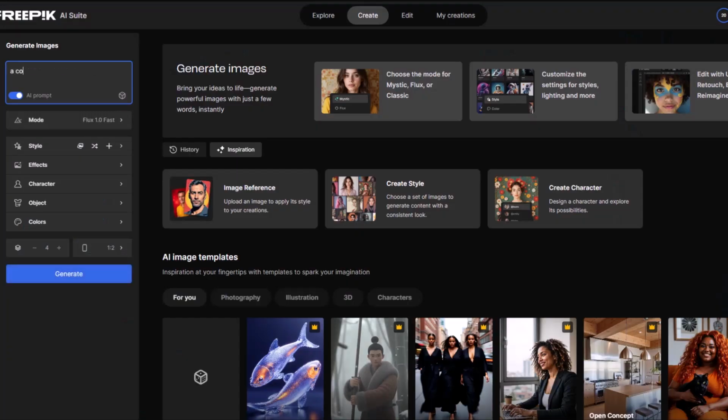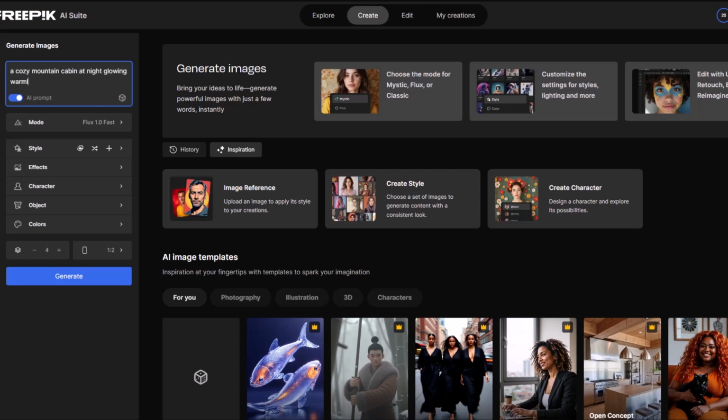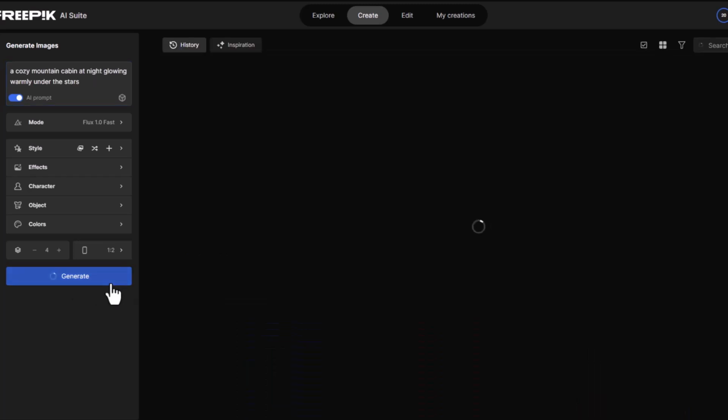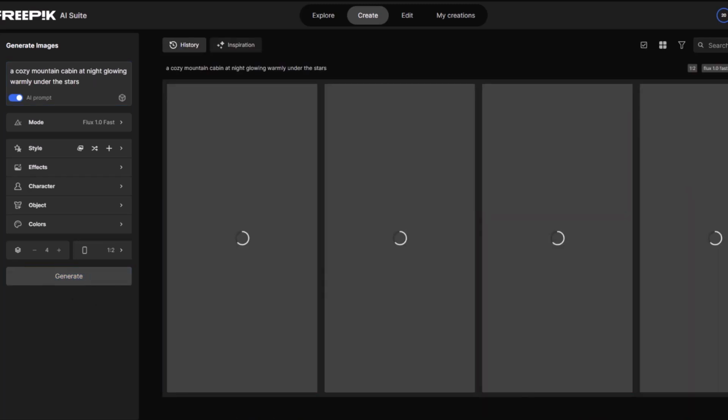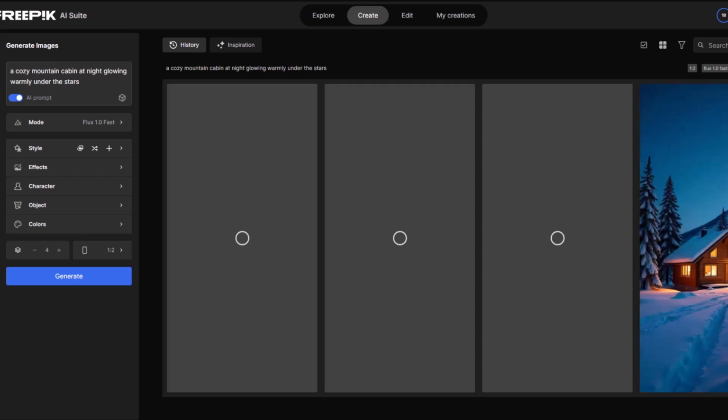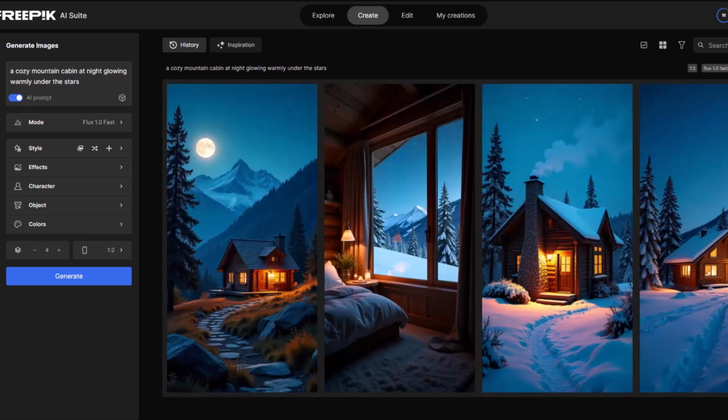Here's how it works. You type in a detailed description, known as a prompt, into the AI image generator. For example, you might type something like a cozy mountain cabin at night glowing warmly under the stars. Then, the AI interprets your description and creates an original image that matches your prompt, almost instantaneously. This means you don't need artistic skills or fancy software to create impressive visuals. Just a good description and a little creativity.